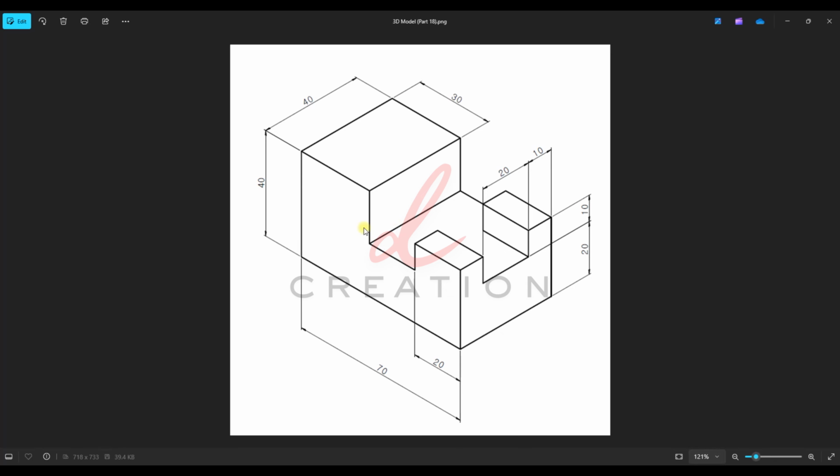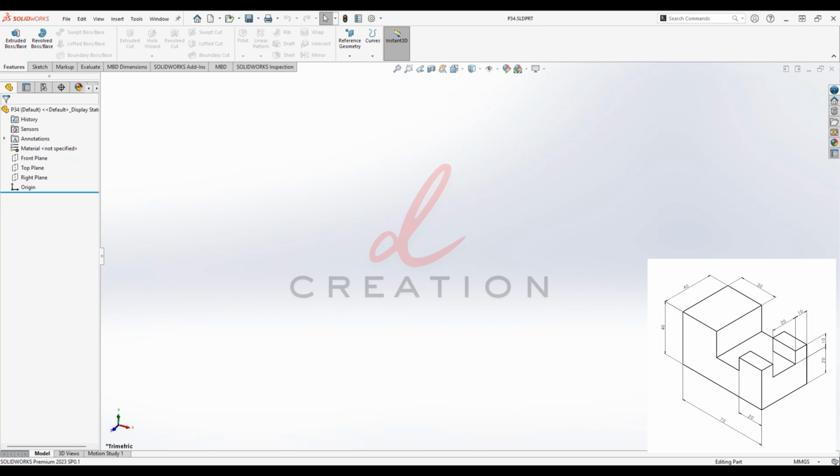two simple methods. First one is we are going to create this front view design, and then lastly we are going to cut this design to complete the sketch. Within two sketches and two features, we are going to complete this design. So let's start with our sketch.